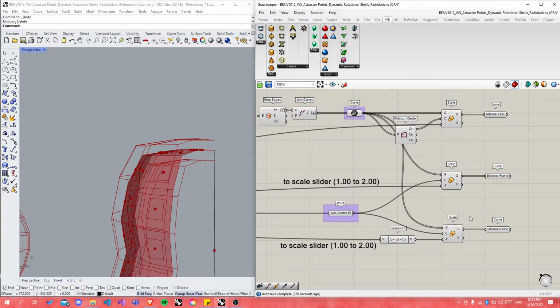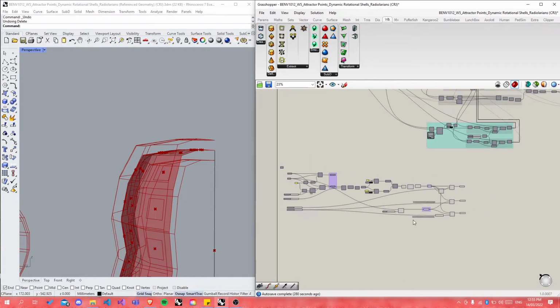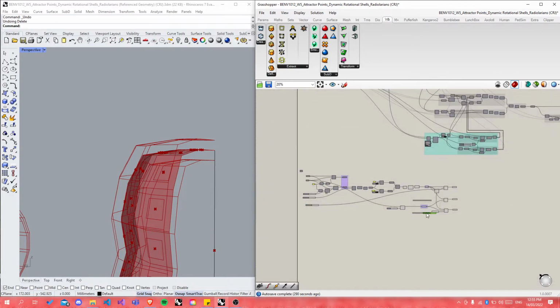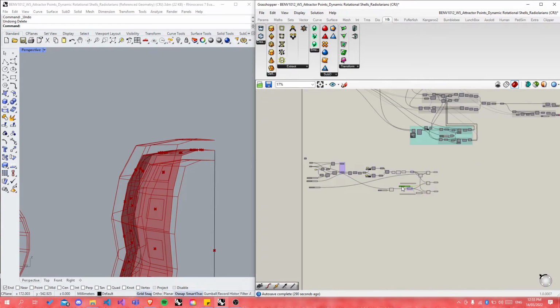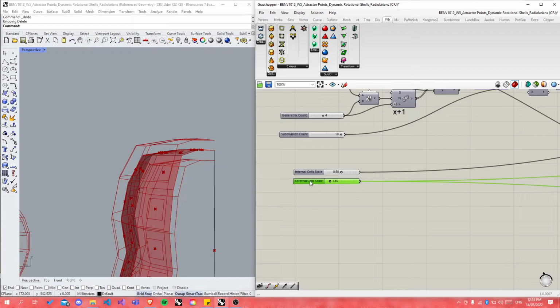Right, so just to clarify, these two scale factors connect to the same slider. Yeah? So these two scale factors connect to the exact same slider, and that just dictates the thickness of our wall. I just put them over here so we have all the parameters in one place.